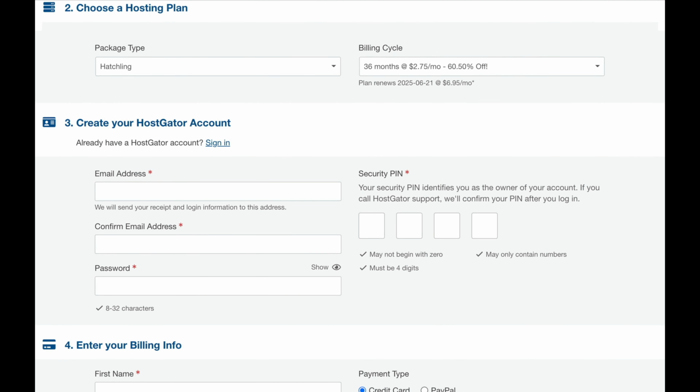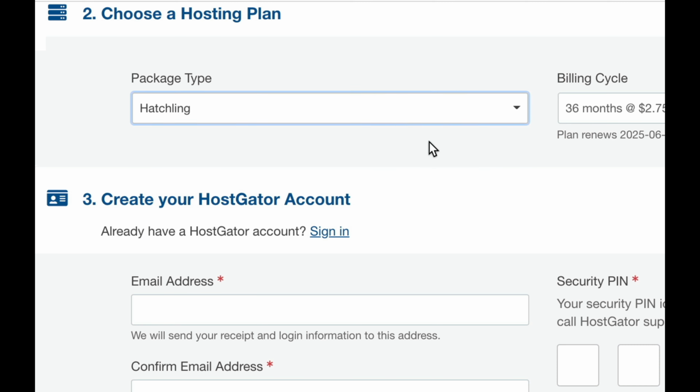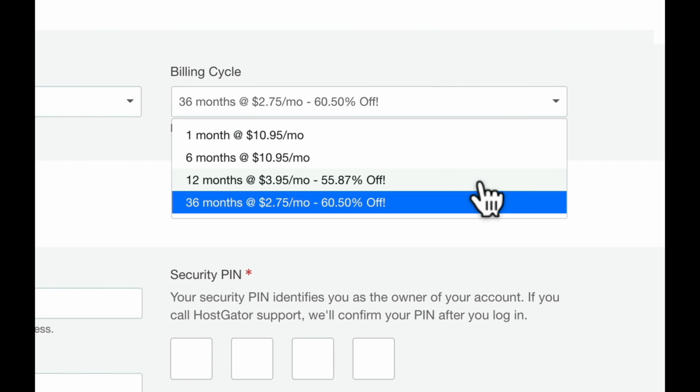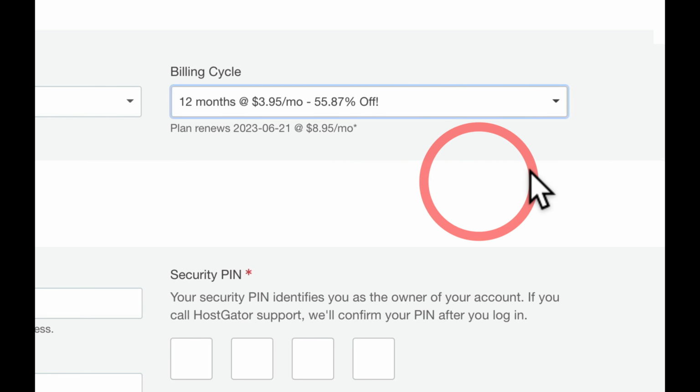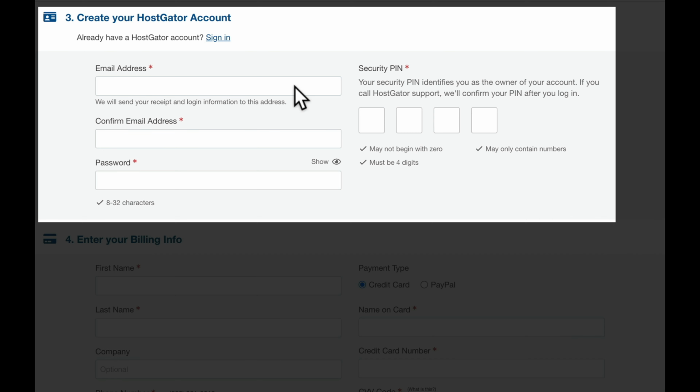Next, you want to choose a hosting plan. Click the drop-down menu, select Hatchling, and then billing cycle. Make sure to do 12 months or more to get the free domain. Once you do that, go ahead and enter your credentials here, your email address, and then password and a PIN number to create your account.